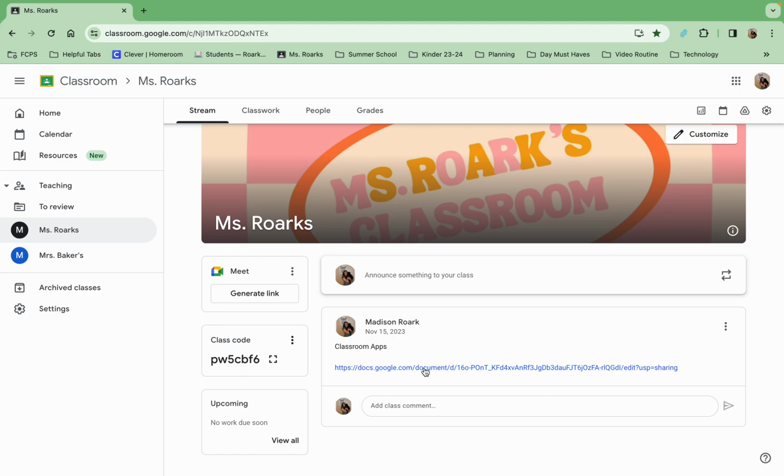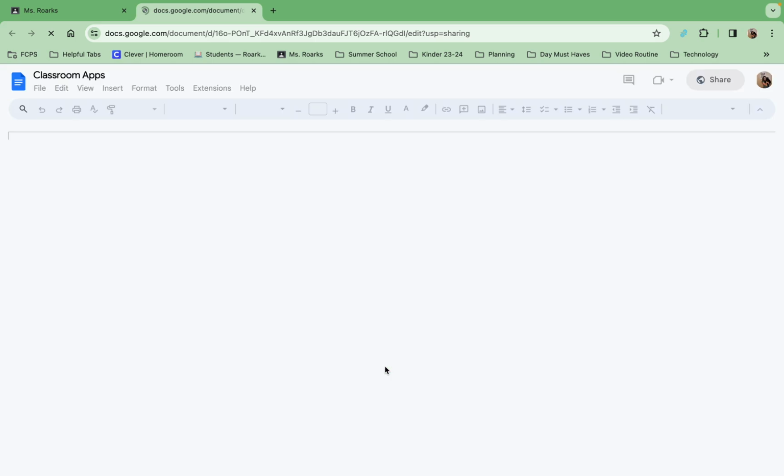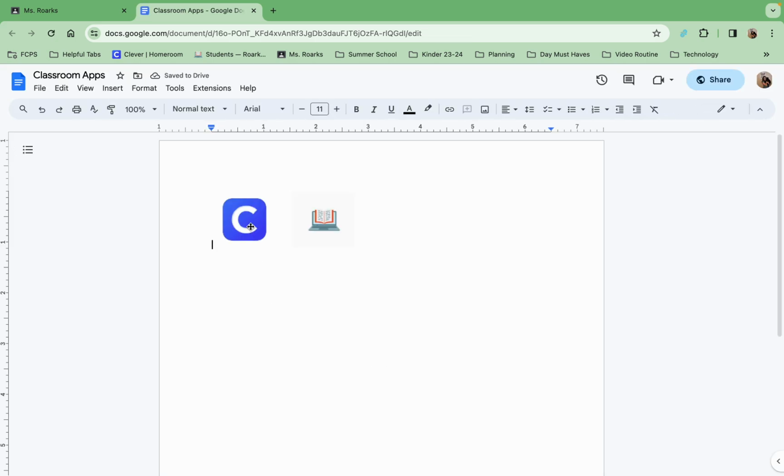All of the apps that are labeled right here on this link are also at the top of your child's desktop. So Clever and Digital Reader. They can access those at the top, but they can also access it right here. And this one might be a little easier. So they'll just click on that. Again, you see that we have Clever and we have Digital Reader.